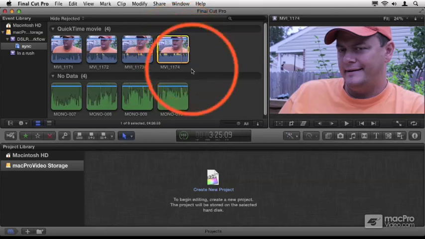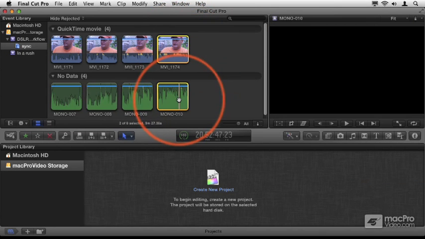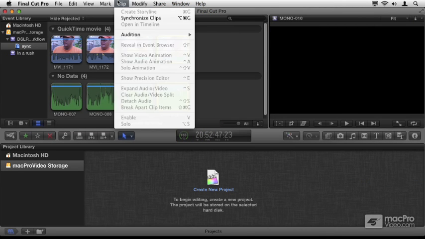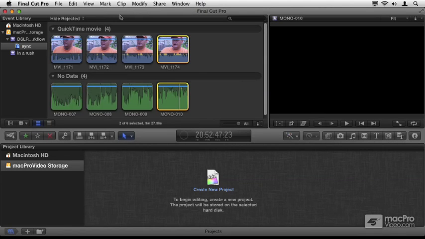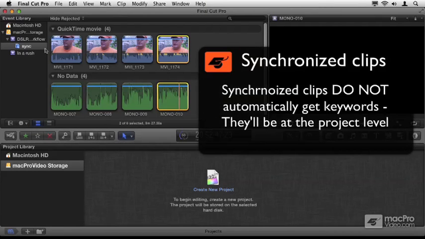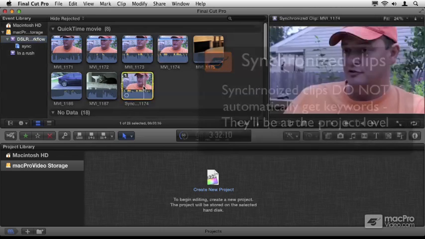I'm going to select the two clips here because these two go together. I'm going to go up to the clip menu, choose Synchronize Clips. And a second later, we happen to have a clip that's already been synchronized. When we go ahead and we look at our project, there's our synchronized clip.